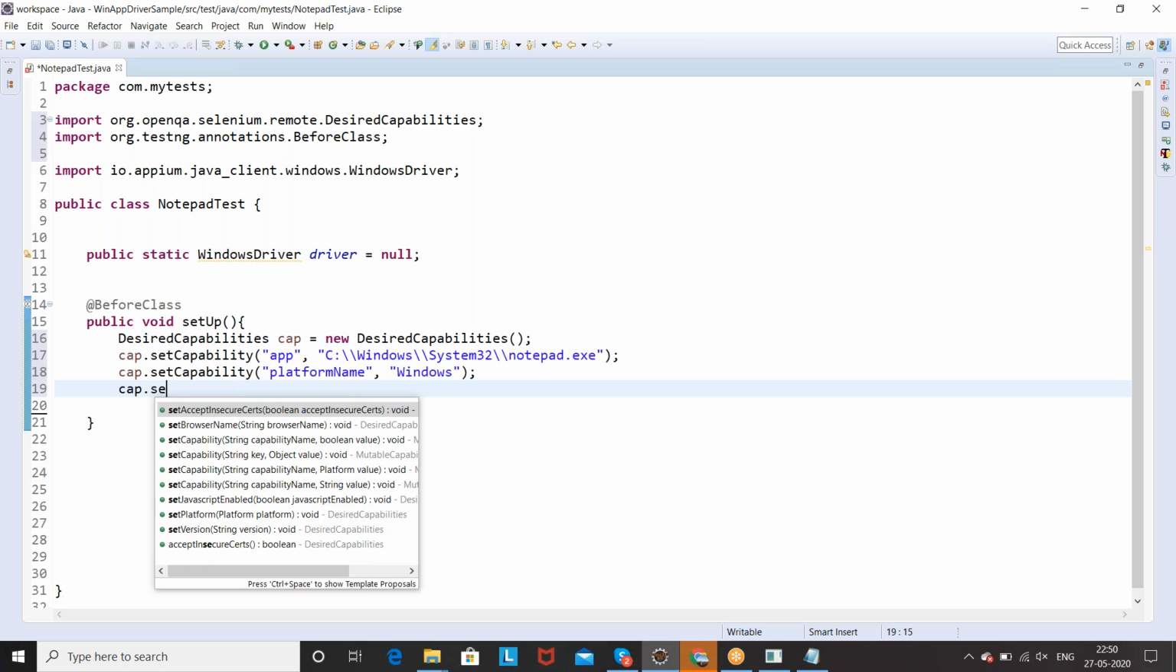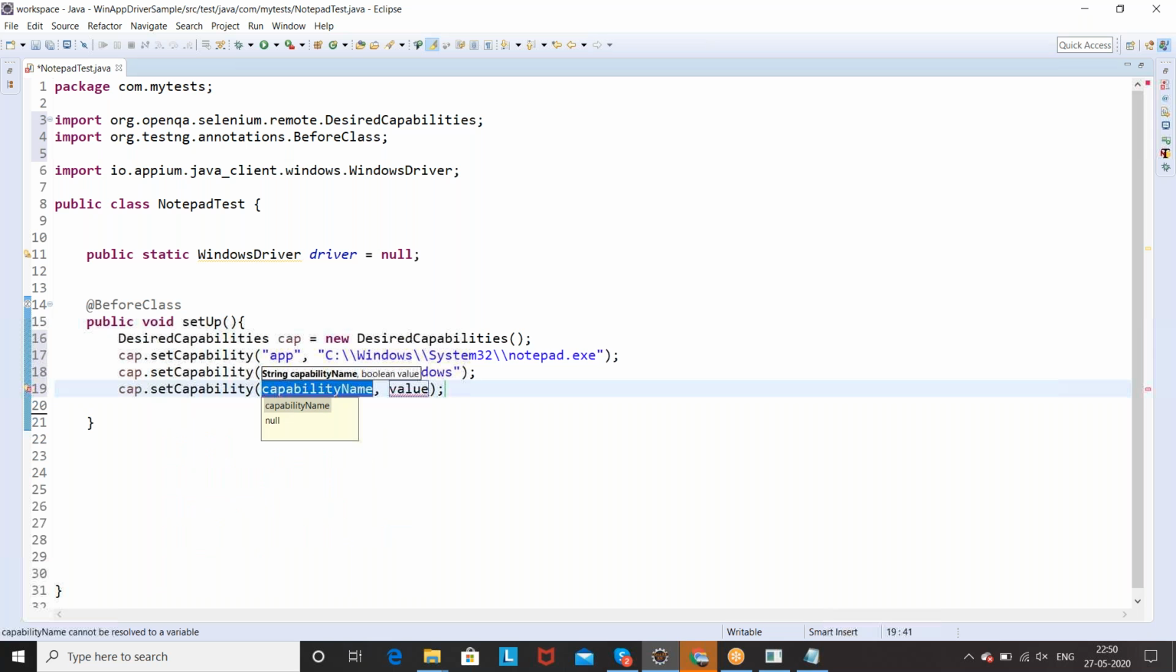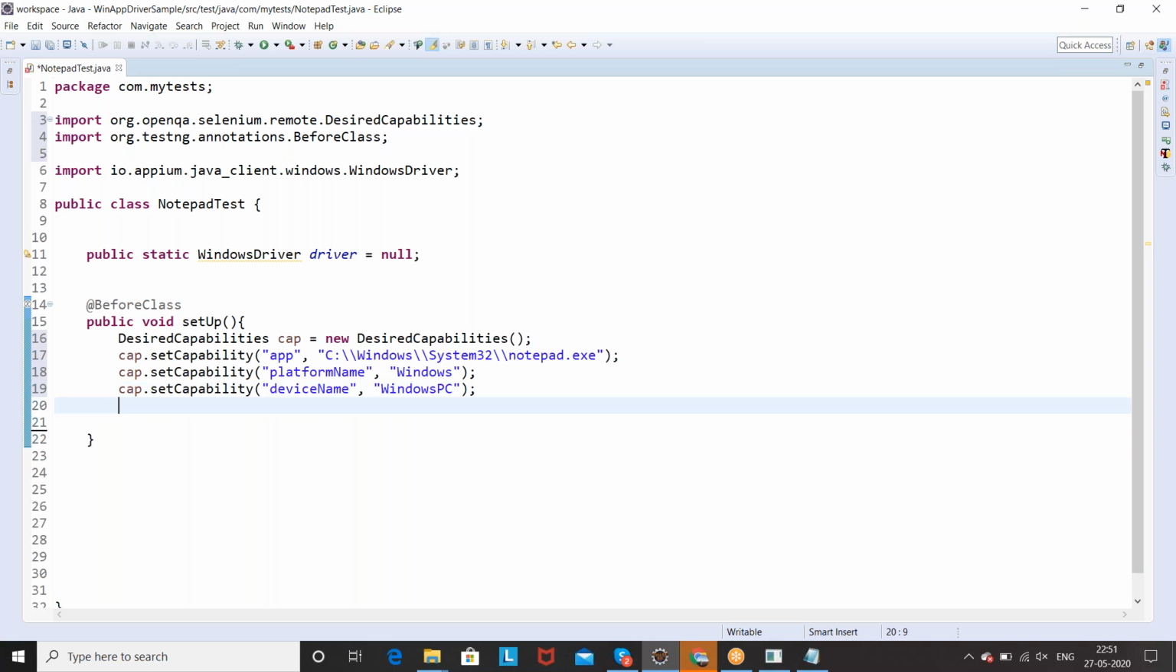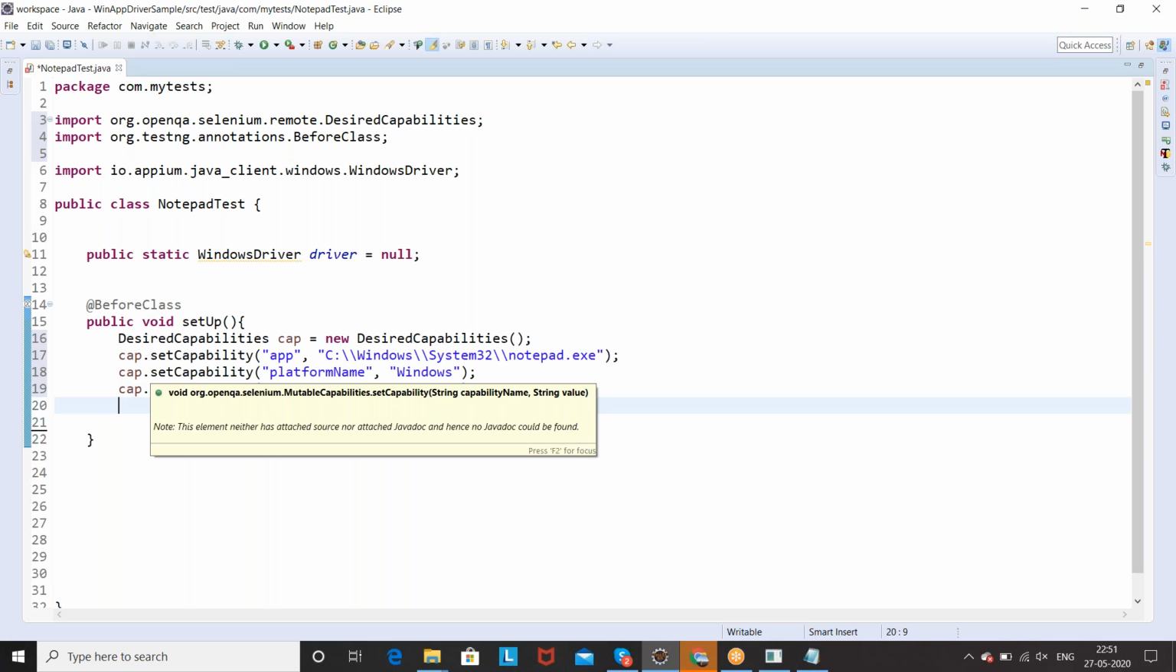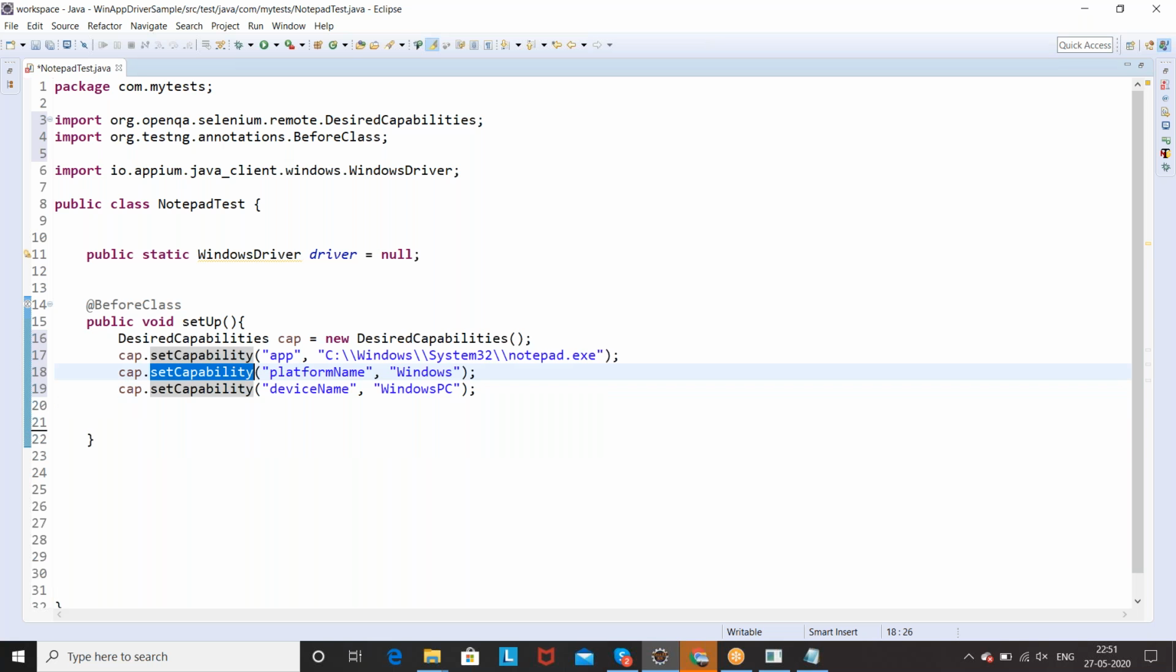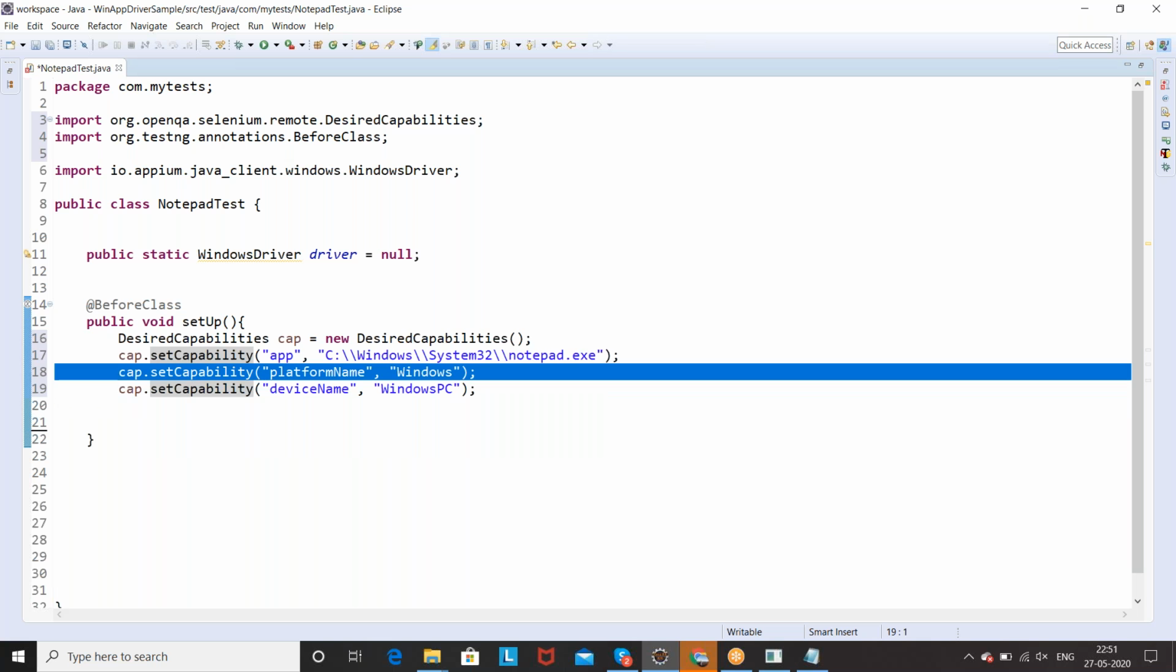Other than that, we have to add one more capability, and your capability name is deviceName. Simply write device name as, let's say, Windows PC or Windows 10. You can write Windows PC. These two capabilities are not important. You can ignore them also, but it's good to have. Sometimes what happens is it doesn't work.